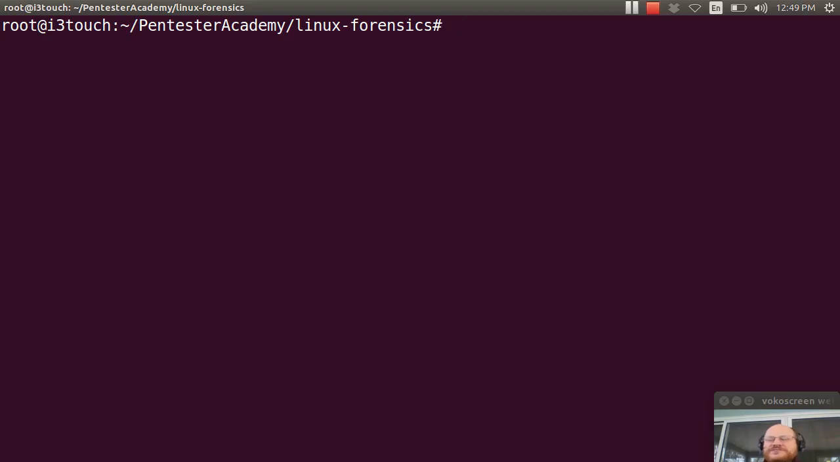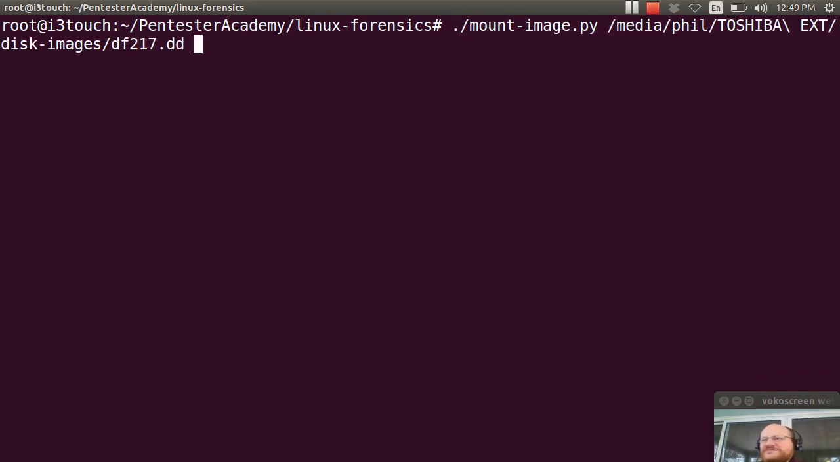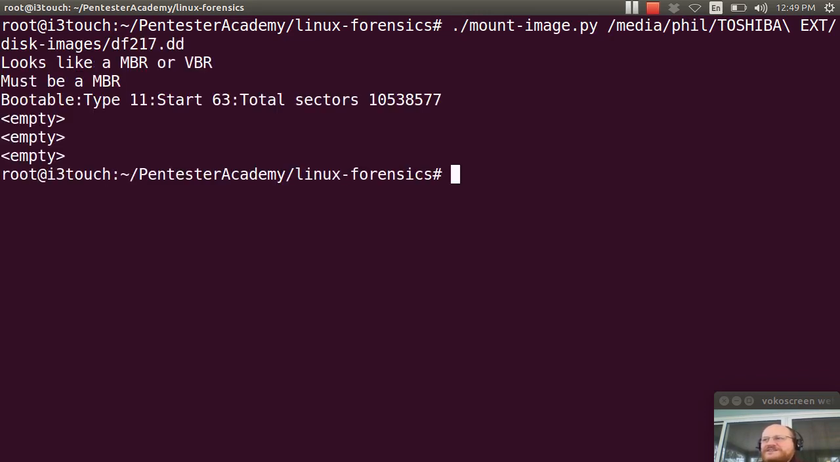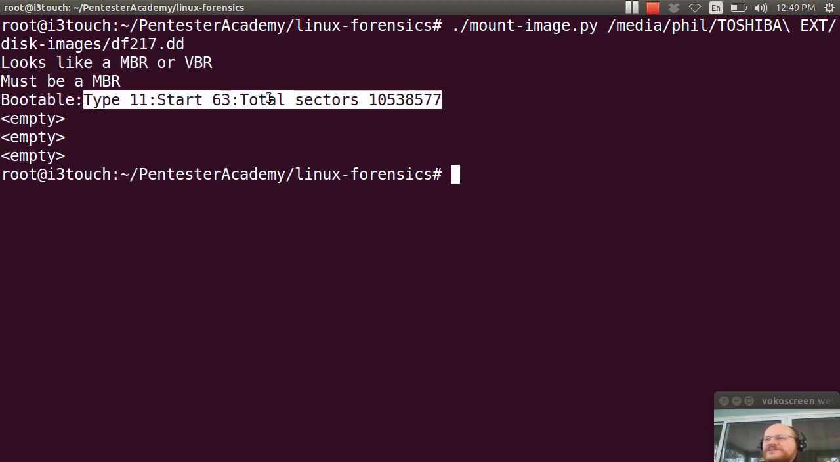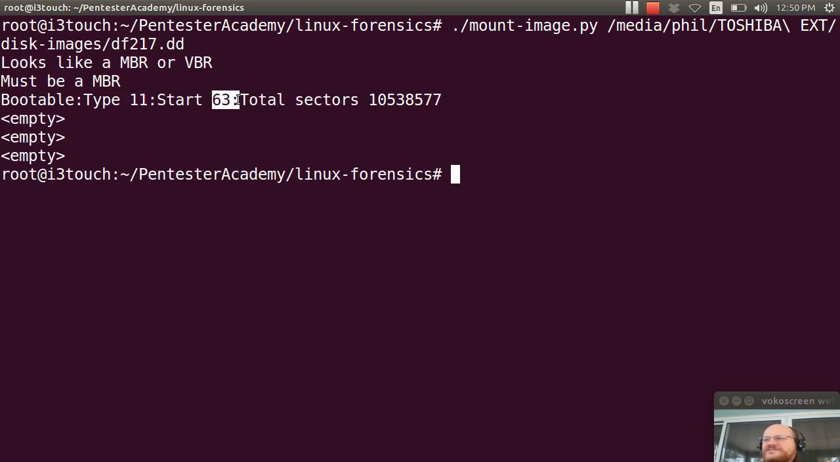We'll go ahead and run this script real quick. So I'm going to type mount image pi, and I'm going to pass it /media/fill/Toshiba/disk images/df2/17dd. And there you have it. It says it looks like an MBR. It has one bootable partition, which is type 11, which is a FAT32 partition, starting at sector 63, and this is how many total sectors it had.